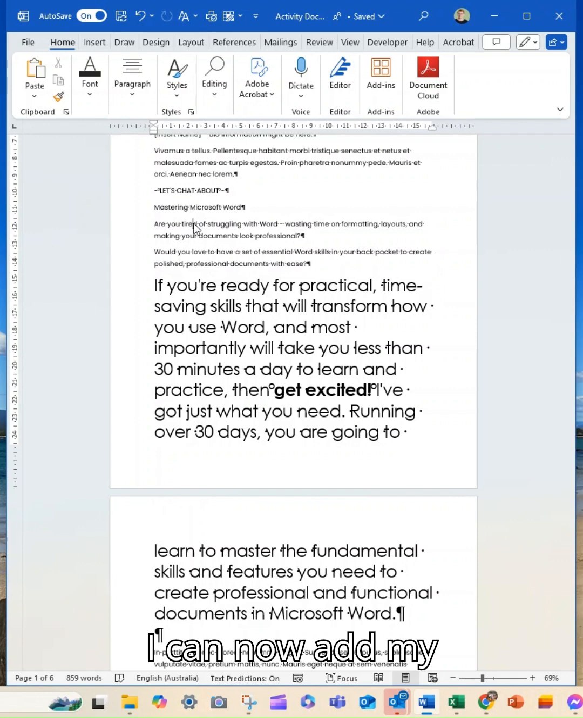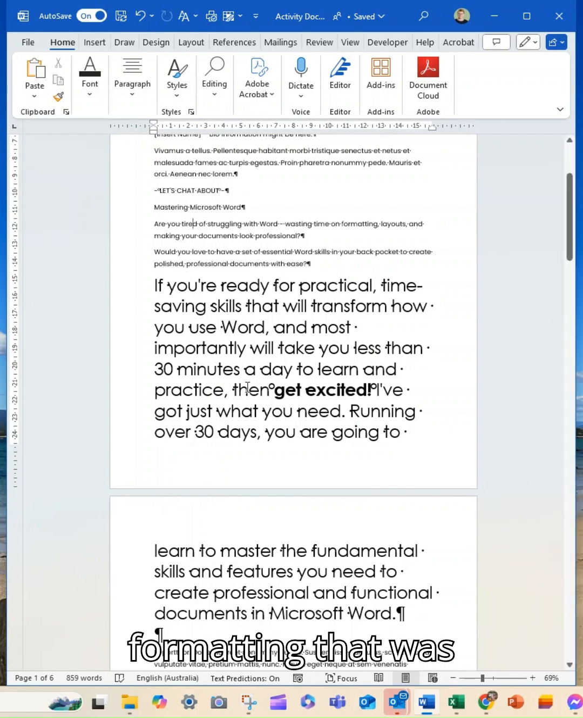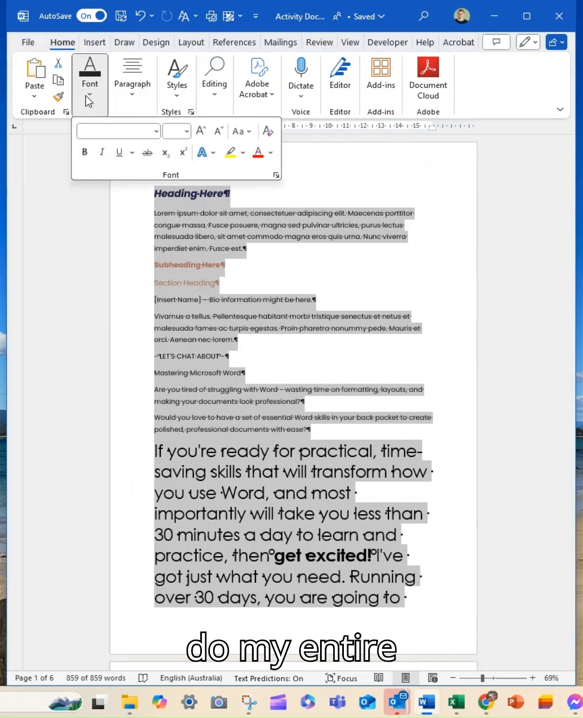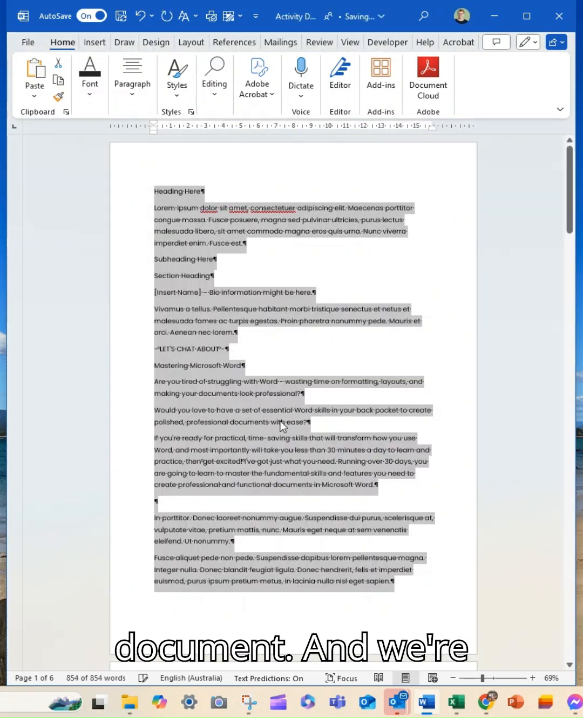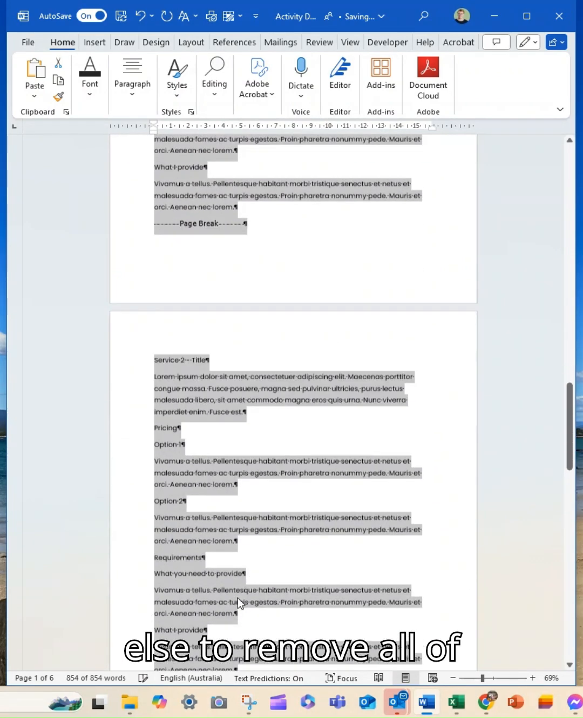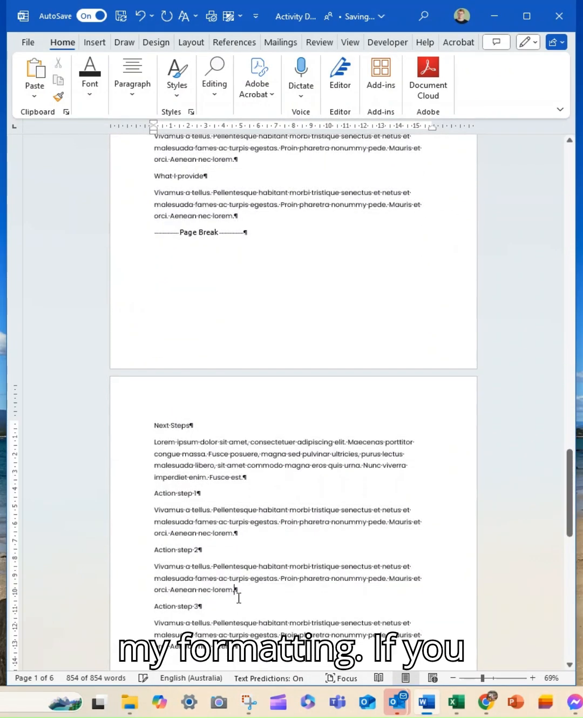document. So I can now add my styles, I can do anything else, but it's stripped away all of that formatting that was there instantly. Now I can Control A and do my entire document. And we're back to flat text, nothing else, anywhere else. It's removed all of my formatting.